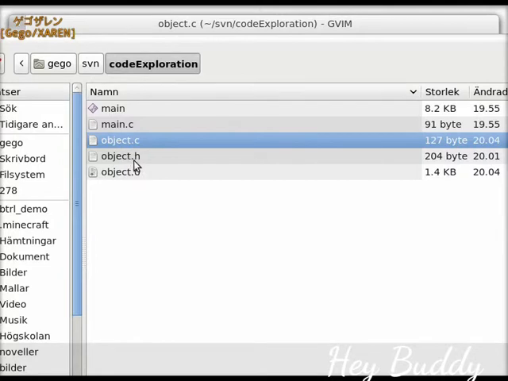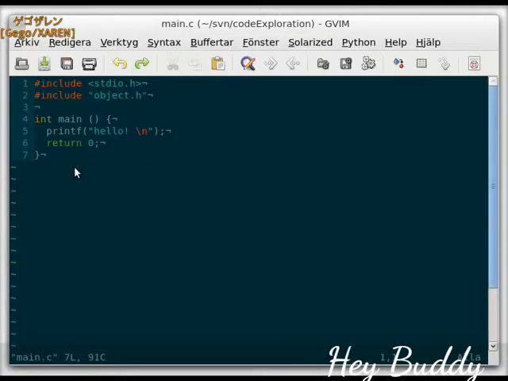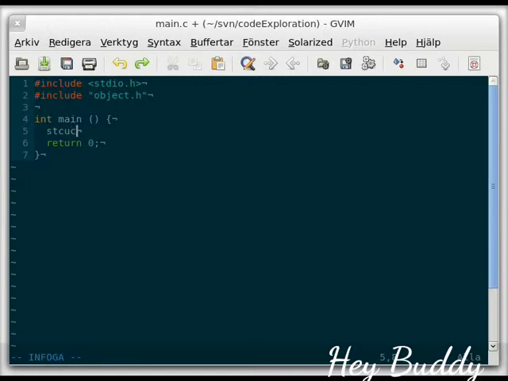Sorry about that. And we're going to open the main, and we include the object.h file there. So let's create a new object, shall we? Append struct. I think you should typedef that, but let's do this. Struct, struct object.